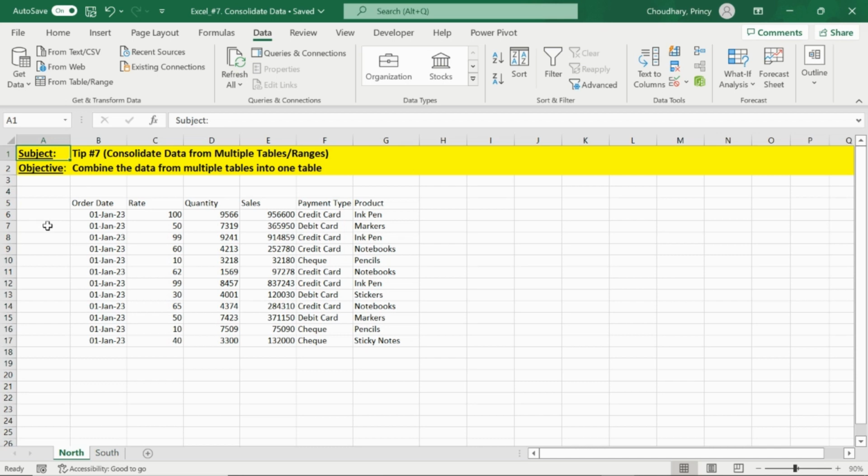Hello everyone, this is Princey and today we will be learning how to consolidate the data from multiple tables or data ranges into one single table. We will be doing it using the Power Query. Let's see how to do it.